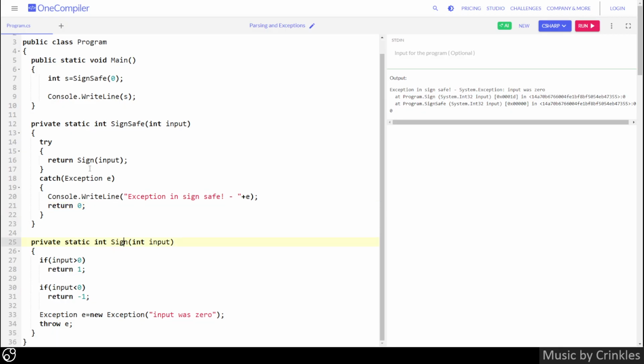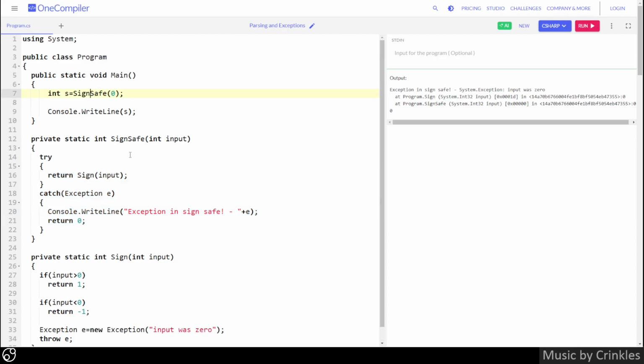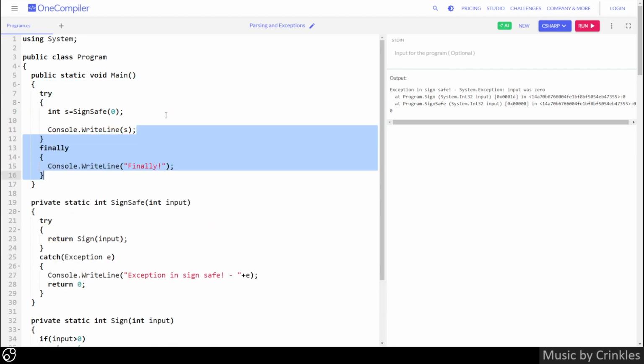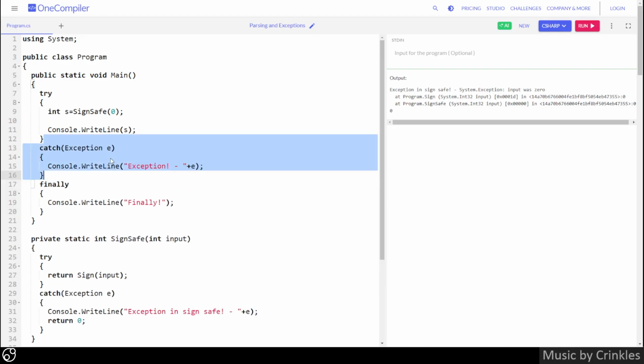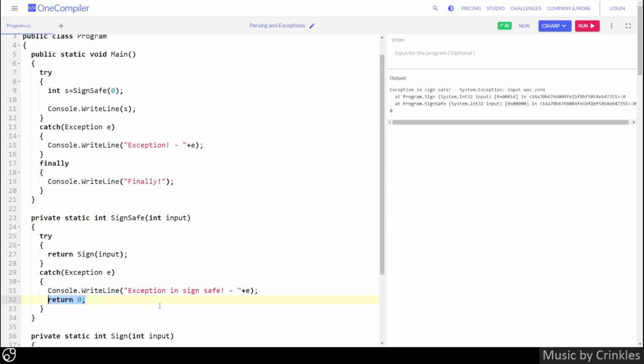In our case, we caught it right here. And we only go to this method, sign, through this wrapper method, this helper method sign safe, which doesn't throw an exception. We could, however, and let me return to some things. Well, this isn't exactly sign safe anymore. Instead of returning 0, we could do this.